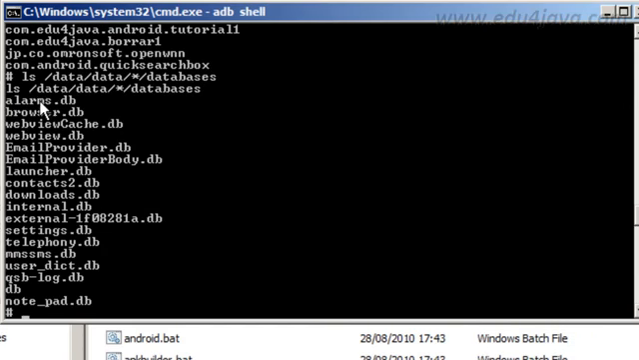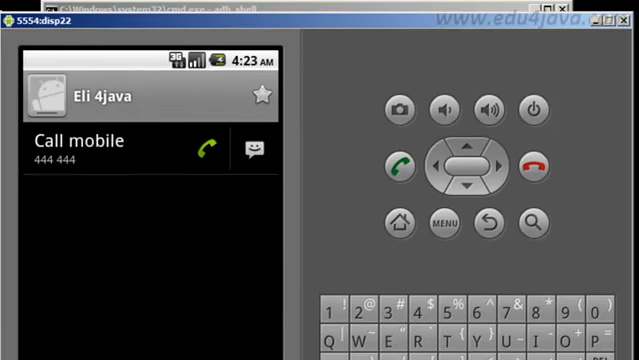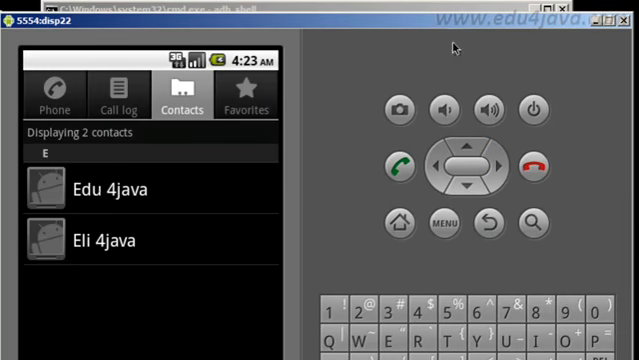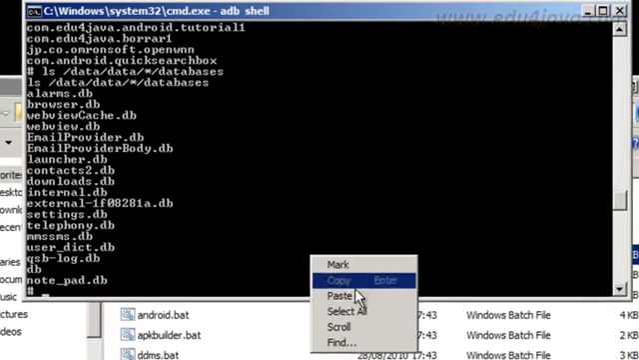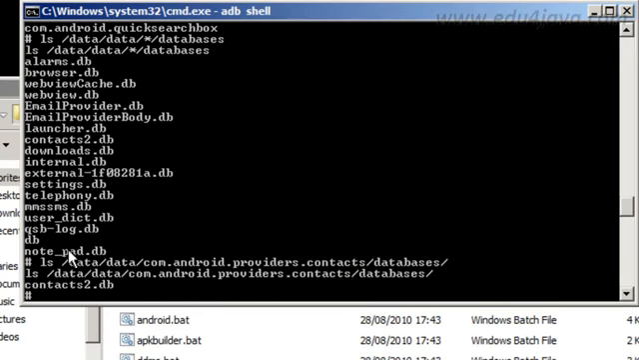Okay, we have all these databases. Contacts2 is the one that we are interested in. This database contains the data that I put here in the contacts application, Edu4Java and Eli4Java. Let's try to see if we can get the information. Okay, the database is exactly here. Android provider contacts is a data provider.